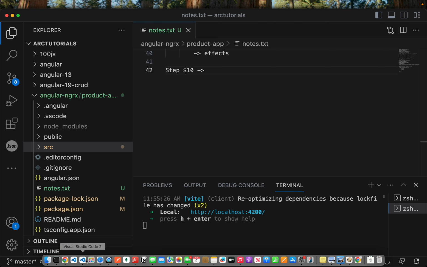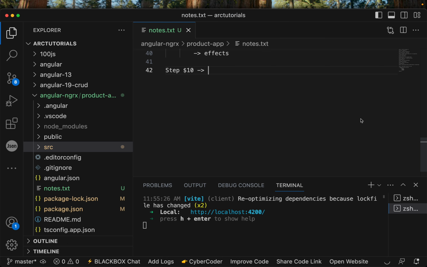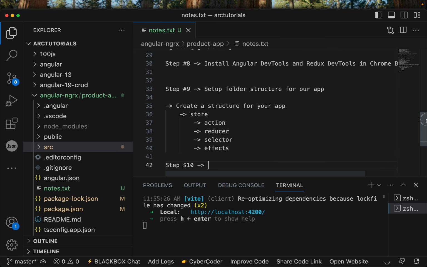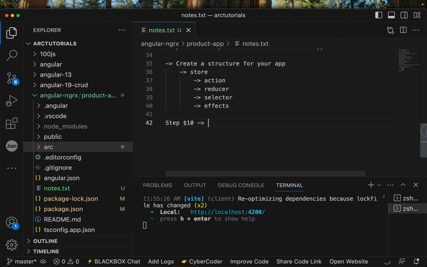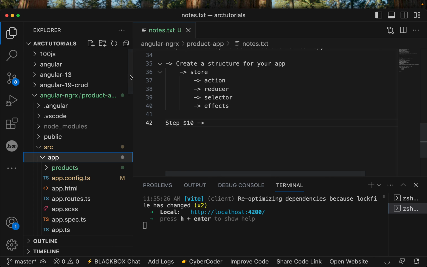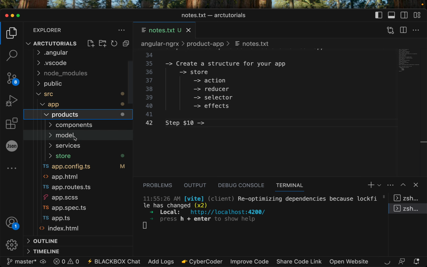If you remember, I'm making these notes for you. We are on step 9 already. We created the folder setup, right? We did the folder structure for our app. So inside the source app, we created a folder called products and with some folders. There is no code yet. Today we are going to start coding inside the model.